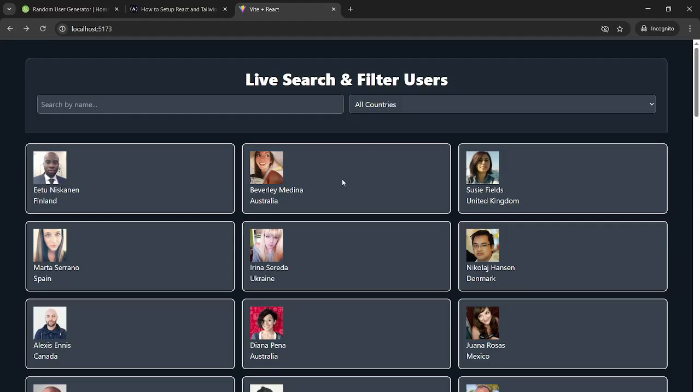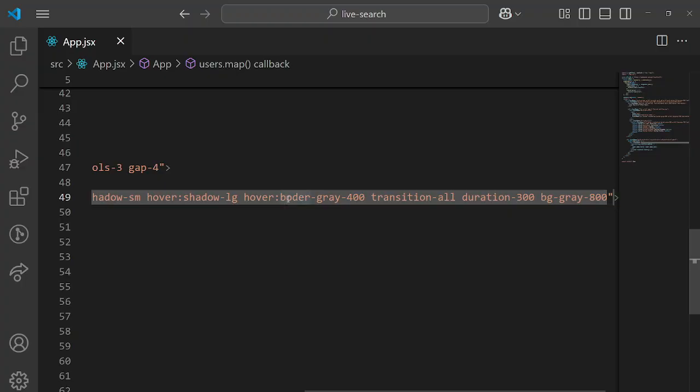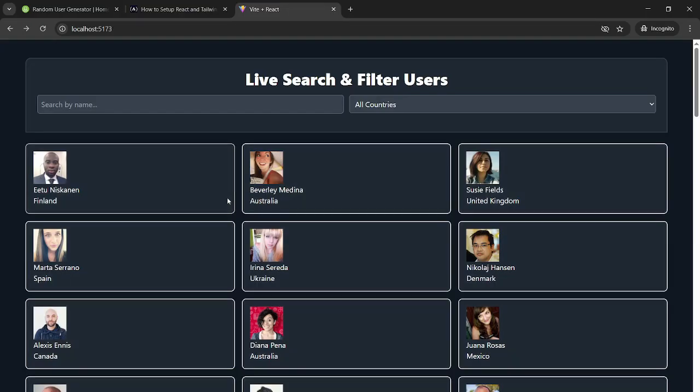Okay, so this looks fine, but if I hover over this card it is not working. Okay, so it is a typo, and check it in the browser. So this looks absolutely awesome. Hover effect is working fine. Now we need to fix this image, name and this country.